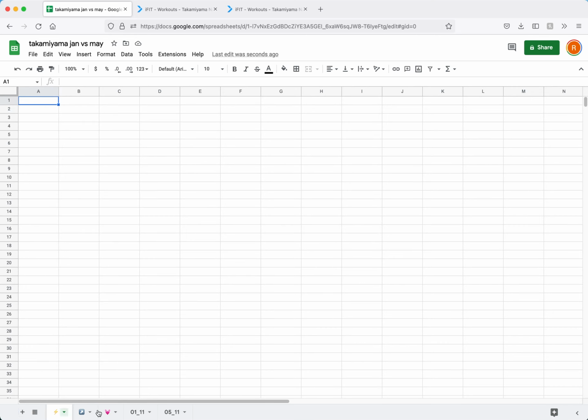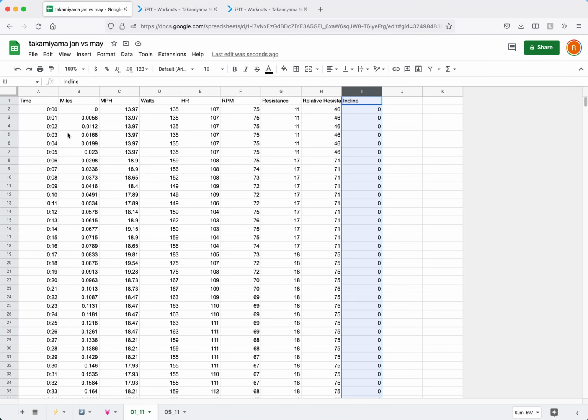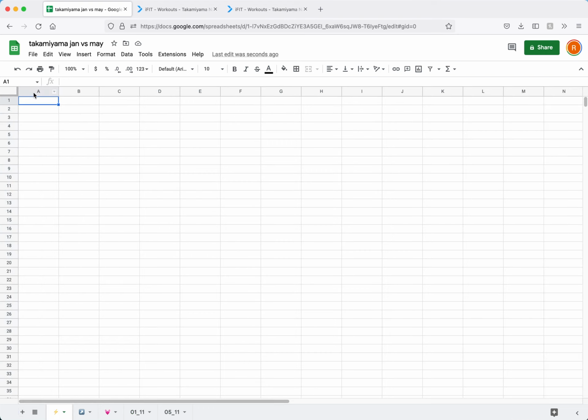Let's do watts now. Real fun. Again, let's grab the time. Come to the watts. I had set this tab up earlier. You just go ahead and hit this add sheet. It adds a new tab. Time.